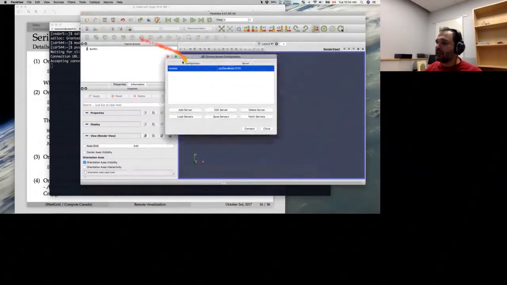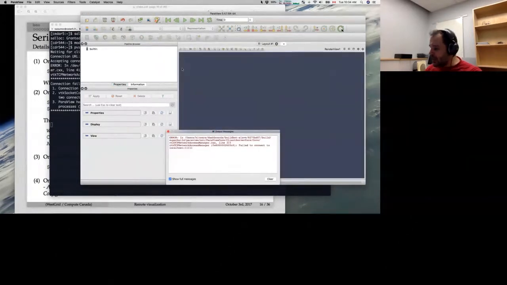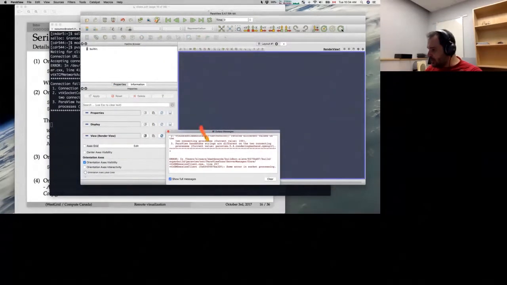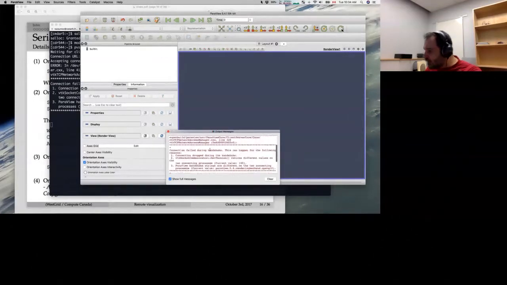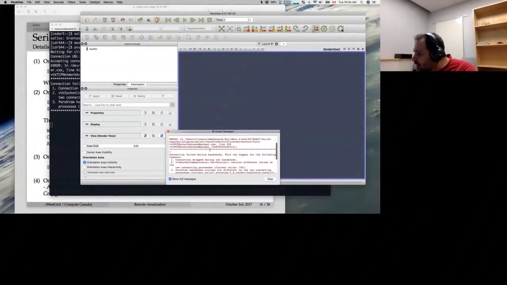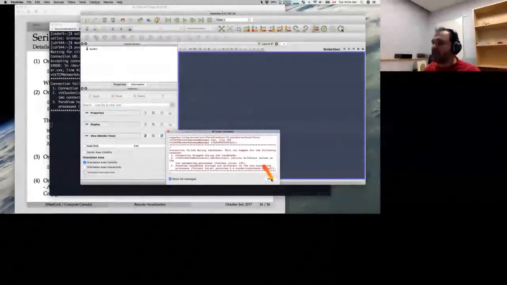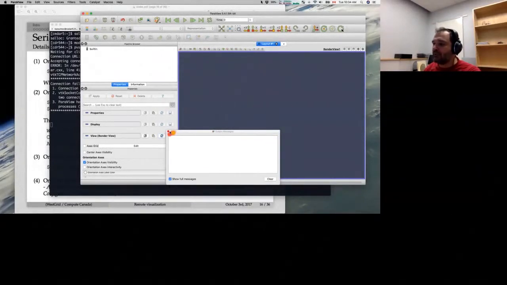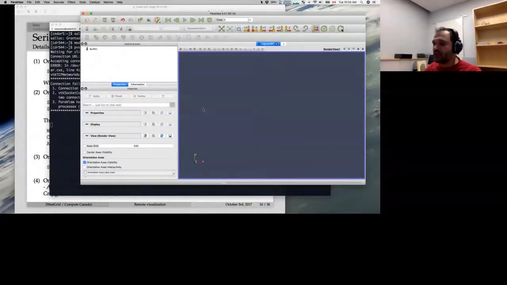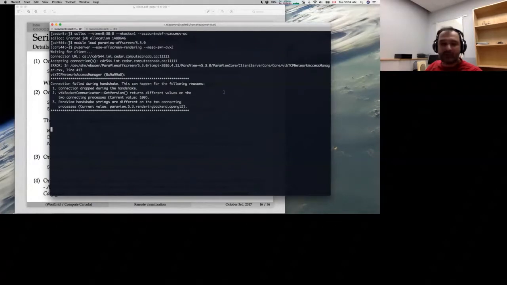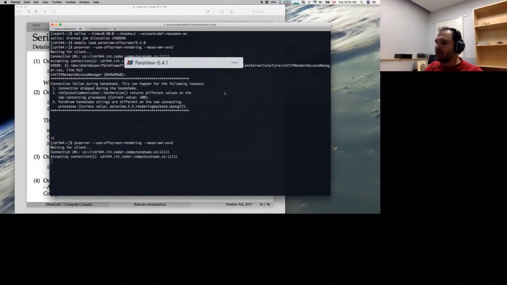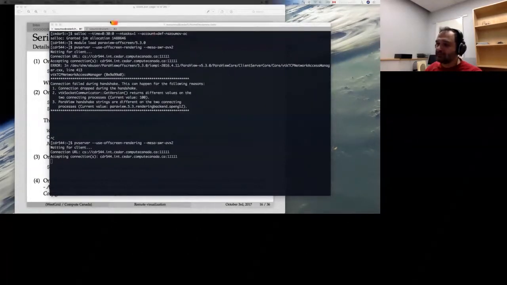So I'm going to again click on the remote link, and notice that here they give me an error message. Yeah, that's my mistake because I need a matching version of ParaView. I'm running 5.4 on my laptop, and what I really want to do is restart the ParaView server here, and start ParaView 5.3 on my laptop. So that's very important.